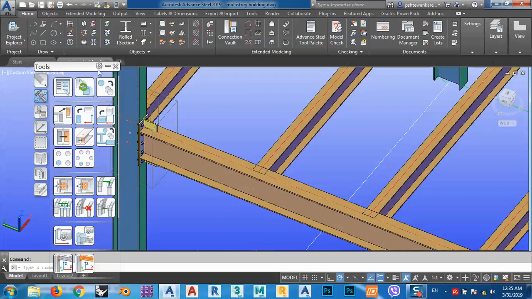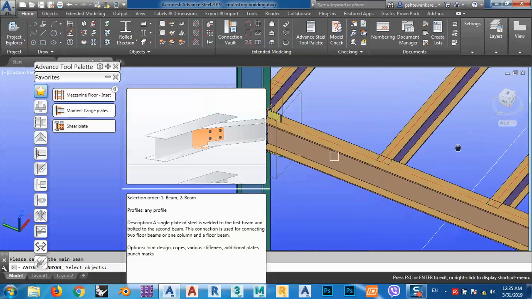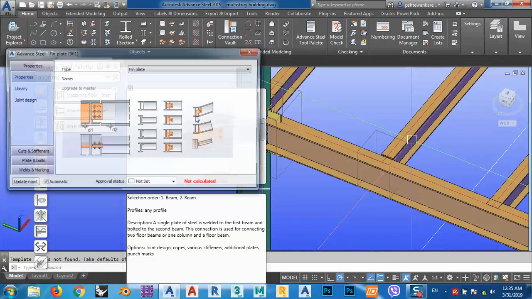Let's go to connection, minimize this one, go to connections, sheet plate. I will use sheet plate for this one. Select beam first and select this one. Okay.